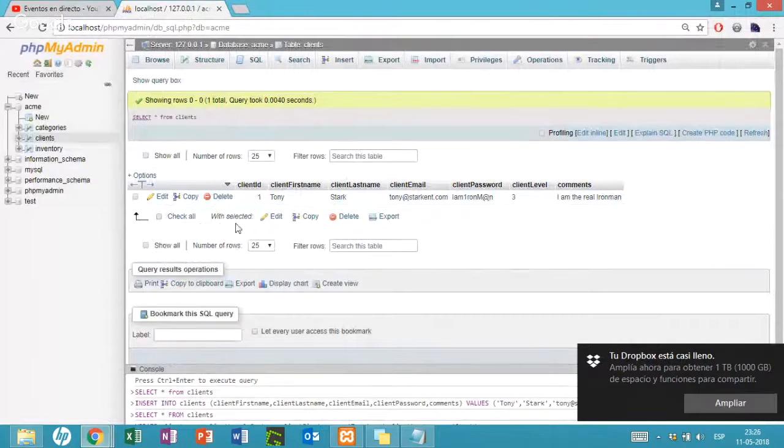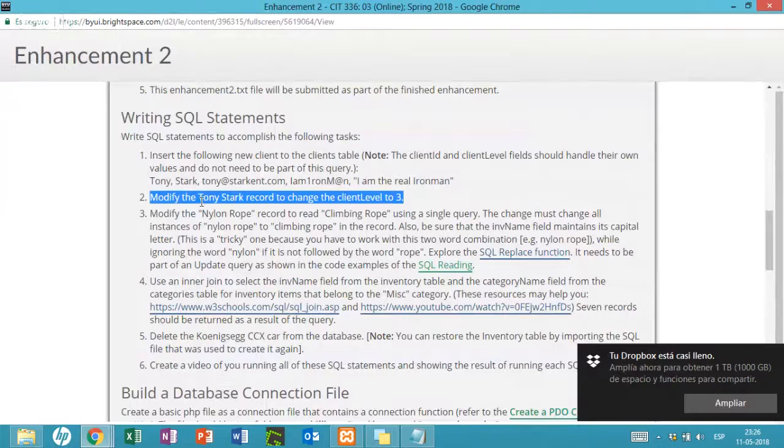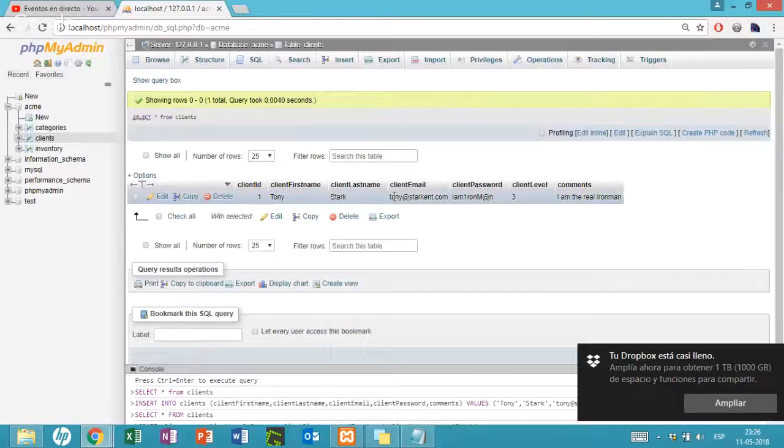Here I have a little mistake. Ah, the client level, sorry. The question is to modify the client level to 3. So the client level was changed, not the client ID. Yeah, the query was okay.